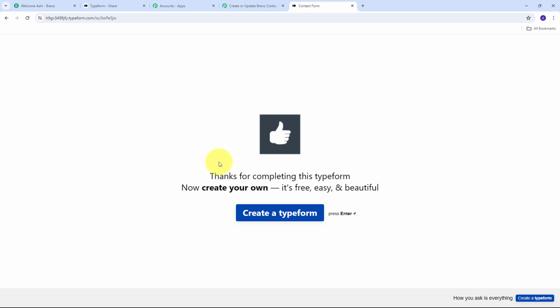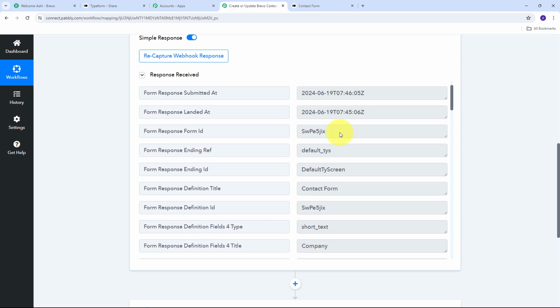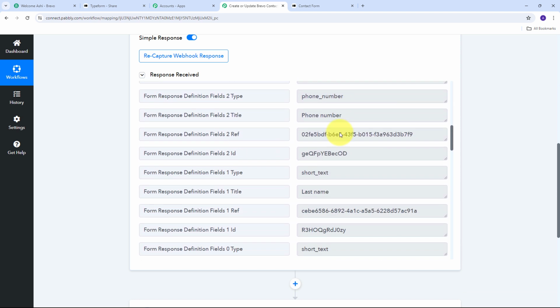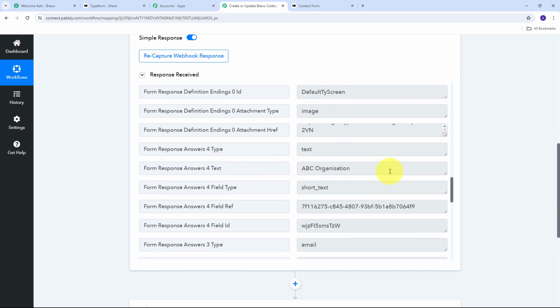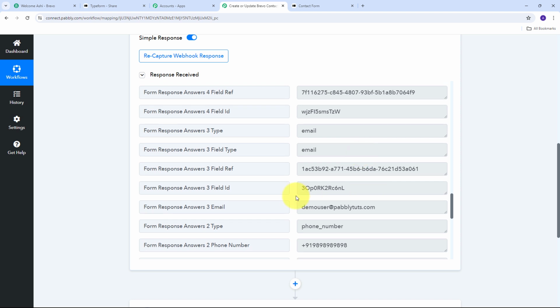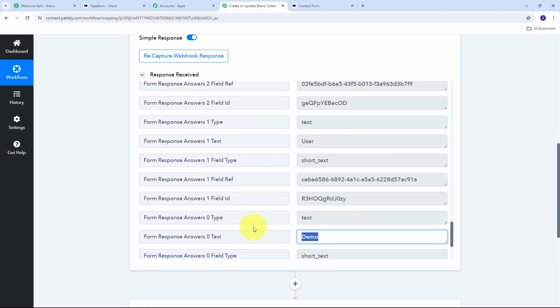As I have created a new form submission, I'm going to take you back to Pabbly Connect. And here in Pabbly Connect, we can see I have received this response. In this response, I have all the details of the form submission that I've just created in Typeform. Here I have my company name, that is ABC Organization. Also I have my email, that is demouser@pabblytudes.com. I have this random phone number of my user. I have the first name, that is demo, and the last name, that is user. So we can see that I have received all these details from my Typeform submission, and I have captured these details in Pabbly Connect.